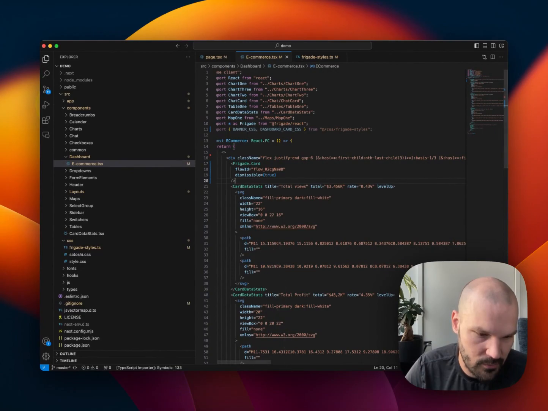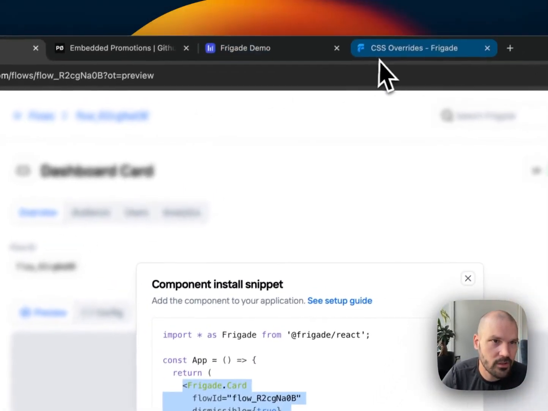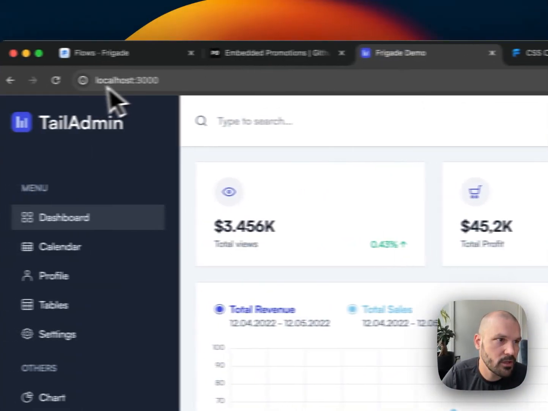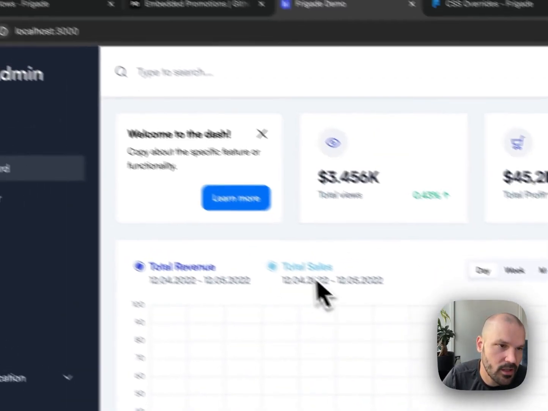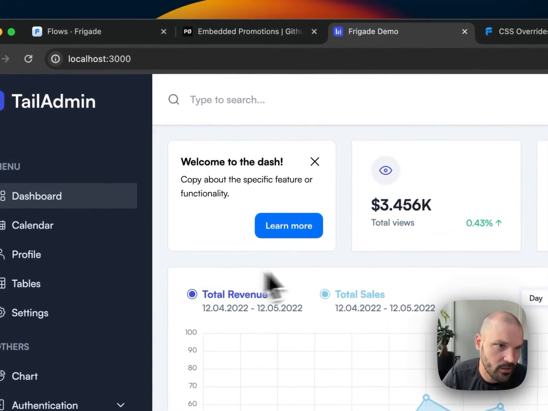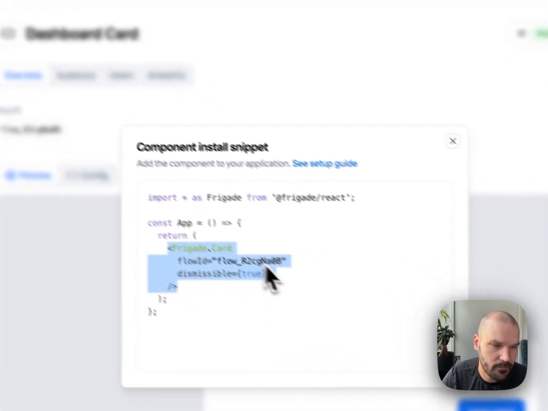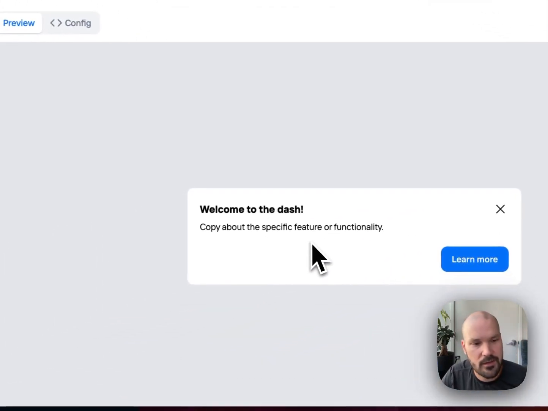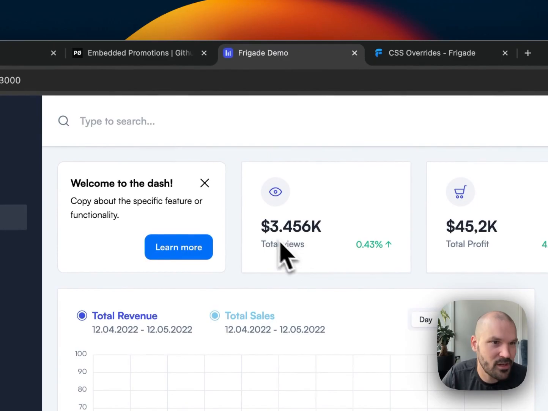So now let's go take a look over here and refresh the page and see. We should see now a card. Great. Yeah. So here's a card. You can see it's the same one from over here. What's not so great is probably the styling, right?